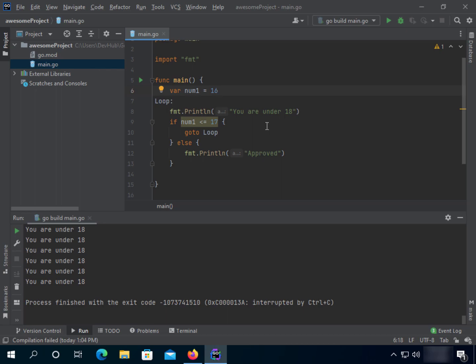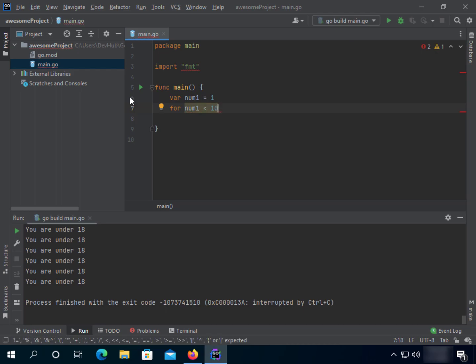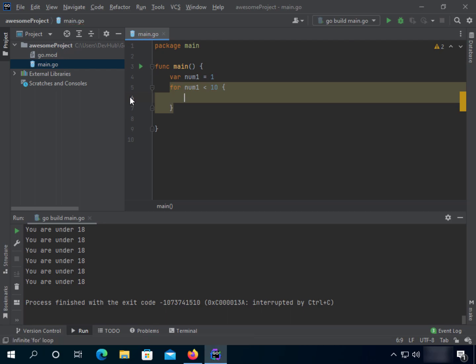So we can also use break instead. Let's remove all of this, and let's change this one to 1, and then let's say 4 for num1. We want it to count until a number smaller than 10. Then we're going to go here and say num1 plus equals. Remember what plus equals does, we discussed it, it doubles the value.